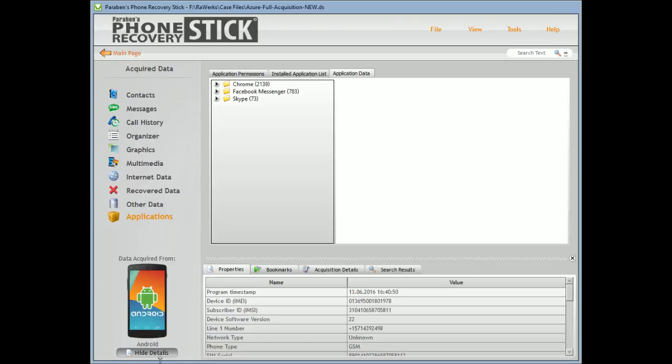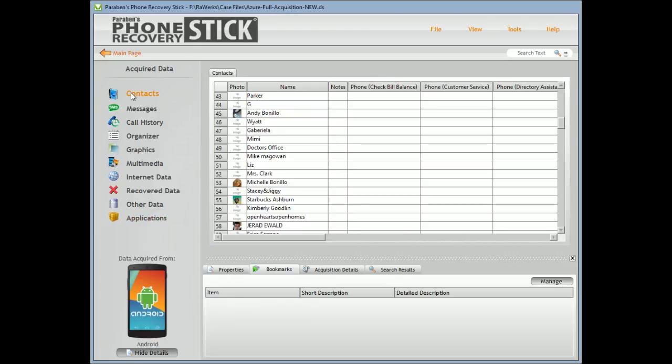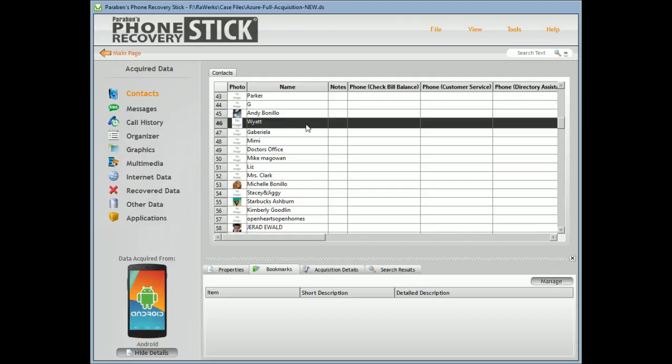Next, let's jump down here to more information. Here we have device properties, bookmarks. Let's show you what a bookmark is. Come back to, say, contacts. If we right-click over somebody and click add bookmark, we can have a short description and a detailed description on what this record is. If this is something that interests us in our investigation and we want to bookmark it to easily find that piece of data again, that's what bookmarks are for. We can do that with all sorts of data, and you can have anything that is really interesting to you and the information from this phone stored in bookmarks.